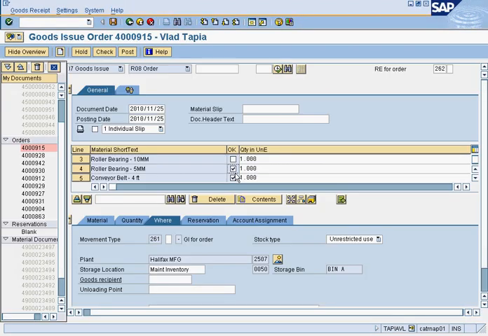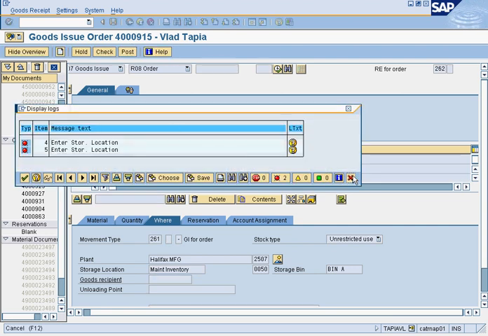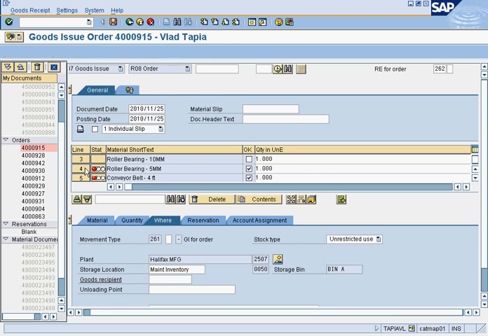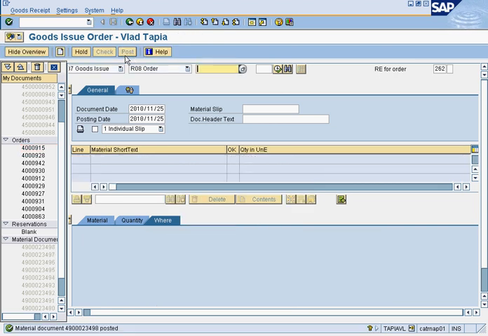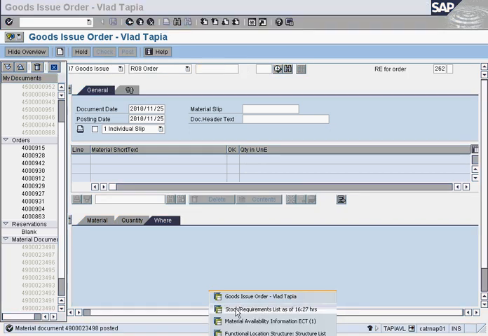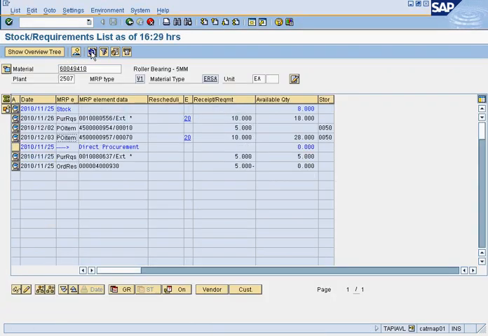I basically go in here and I do the goods issue. You'd always put the storage location. Check. Post. That's done. Go back here. Refresh. That's gone from your list. And that's it. That's how you do that.